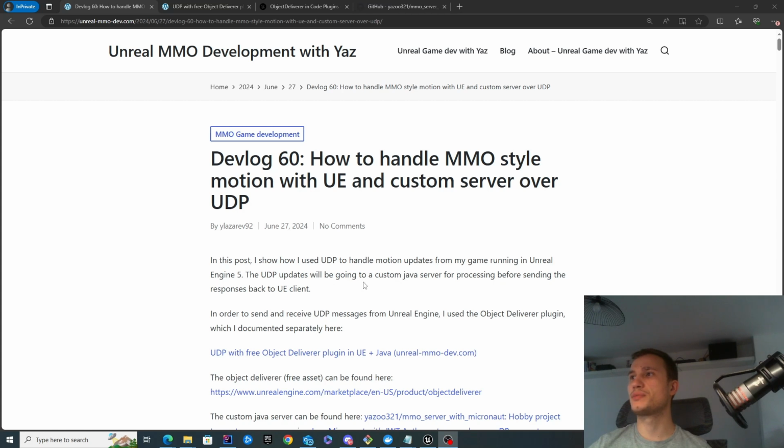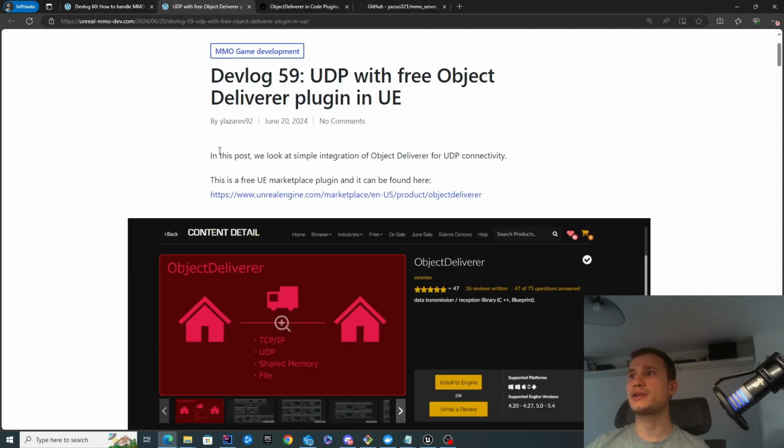The first post, which is this one, will be covering how I utilized Unreal Engine actor components to extract motion information from my player and push it to the server. And the second one just focuses on how to actually integrate the UDP communication into Unreal Engine.